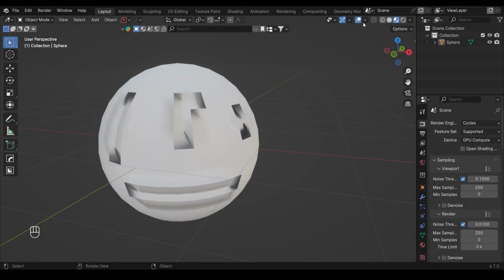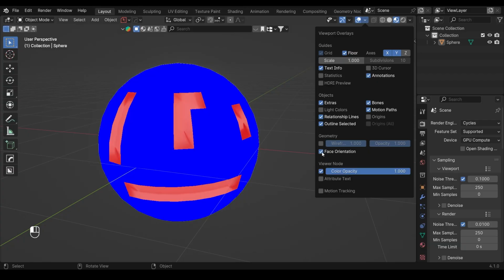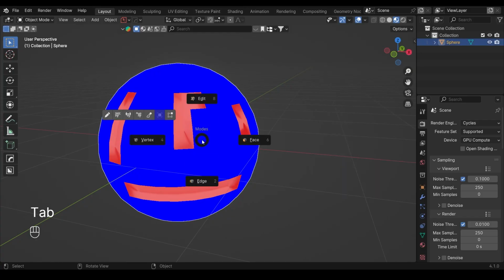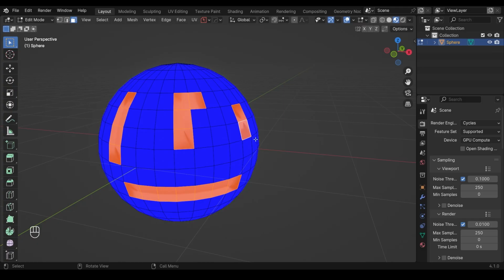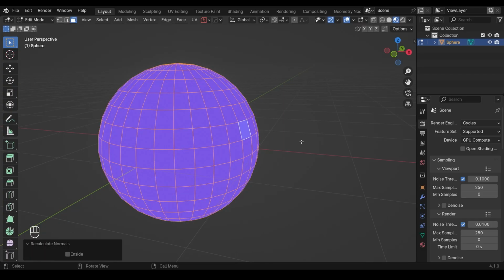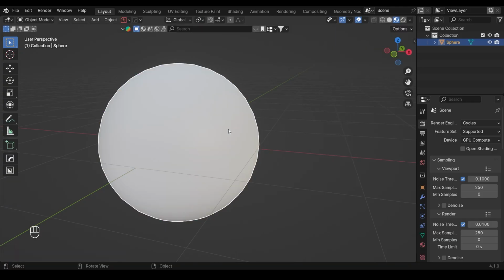To check if you have normals pointing in the wrong direction, you can enter Overlays and turn on Face Orientation. This will display faces pointing correctly outward in blue and faces pointing incorrectly inward in red. To fix this problem, you can select your faces in Edit mode and press Shift-N to recalculate normals. And this should make the shading artifacts from incorrect normals go away.